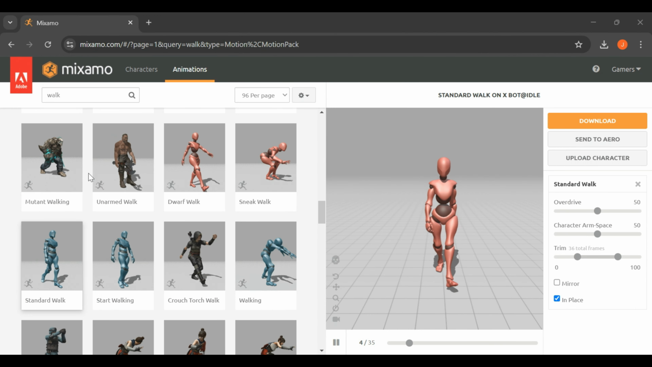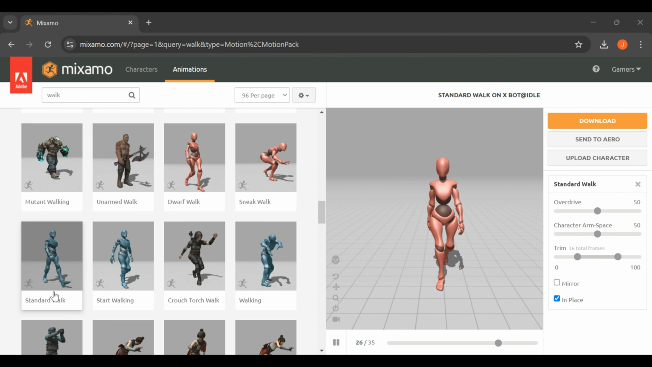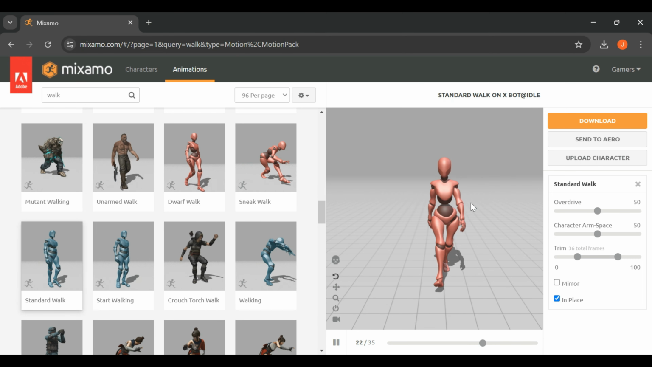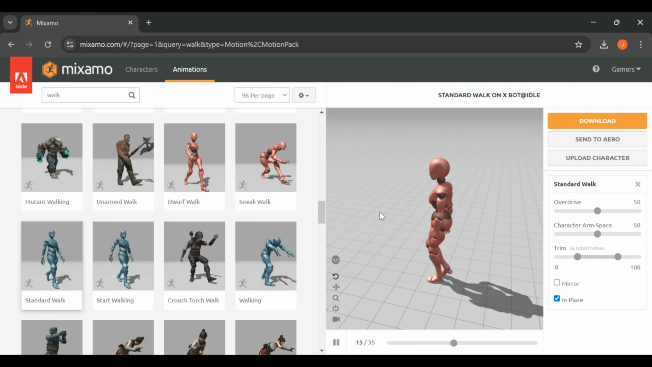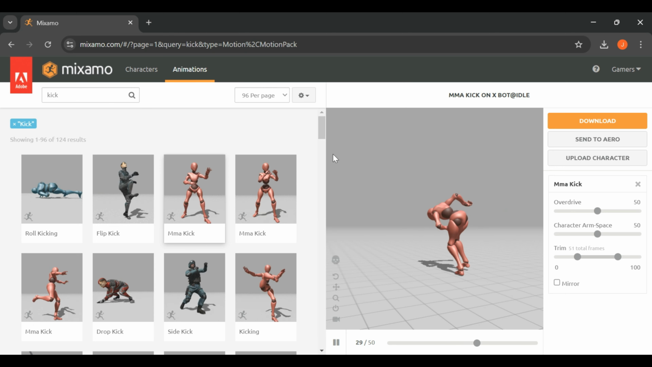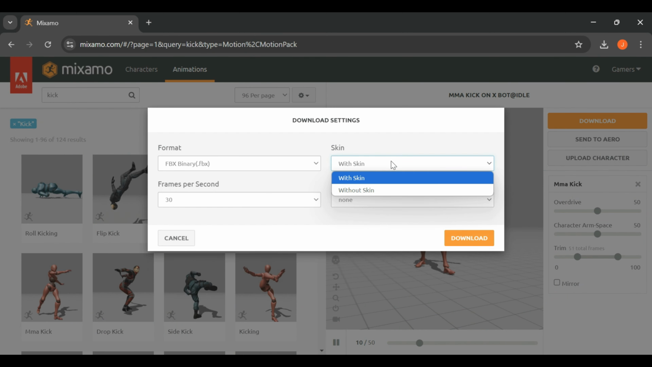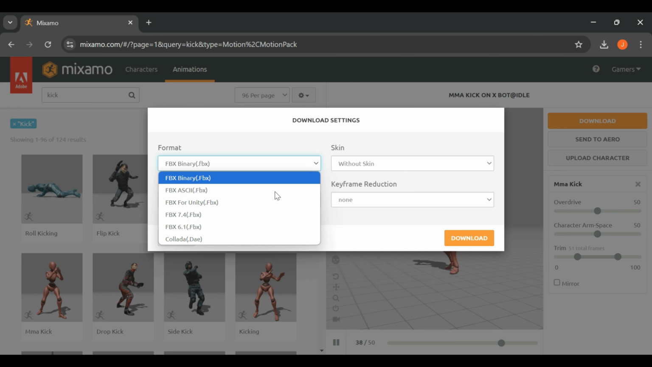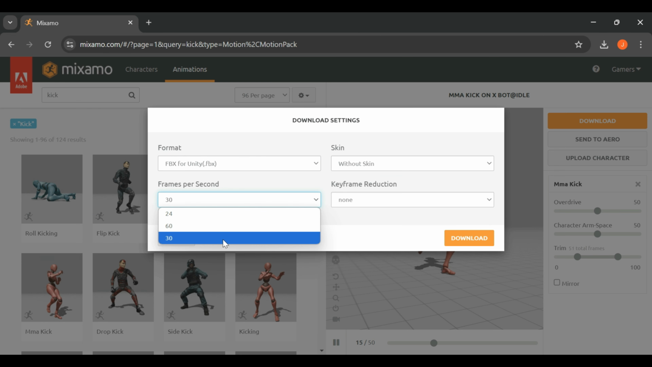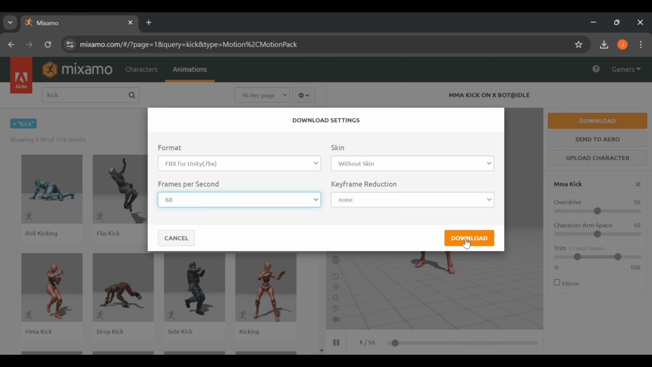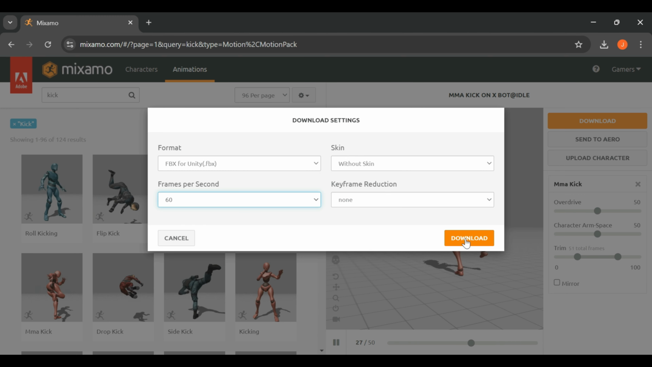First, we need animations. We already have idle, so let's use that. Now head over to Mixamo and download a walk animation. Here's the one I'll be using. Next, grab a kick animation, which we'll use for the attack state. Make sure to select FBX for Unity, 60 FPS, and without skin while downloading. Once done, import them into Unity, and we're ready to go.